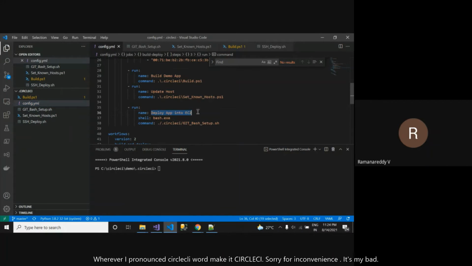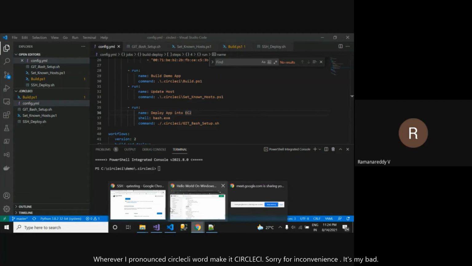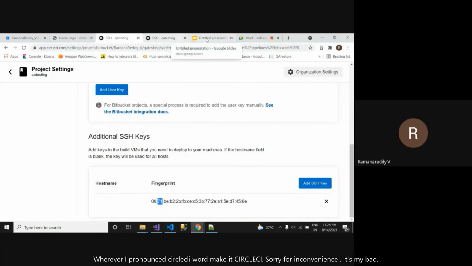After that, next is deploy to the server. Everything I am using is the PowerShell script, but while deploying I'm using bash, this shell script. Why? It's a combination of PowerShell script and shell scripts, because I faced one issue while implementing this use case.